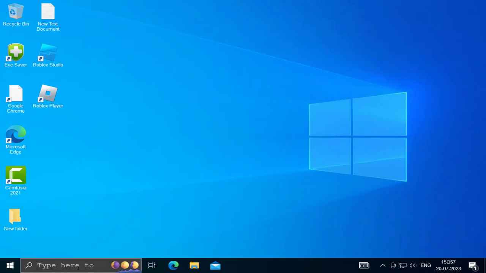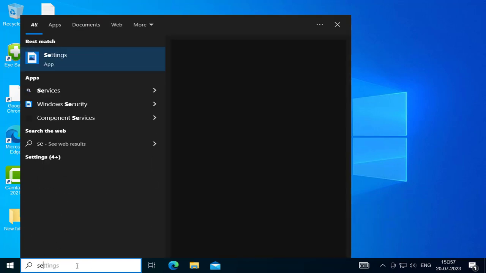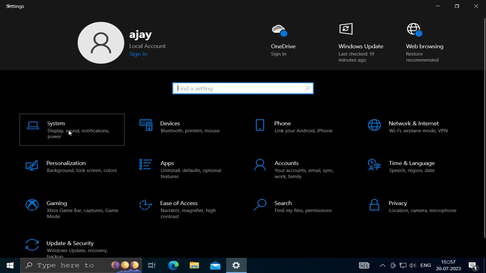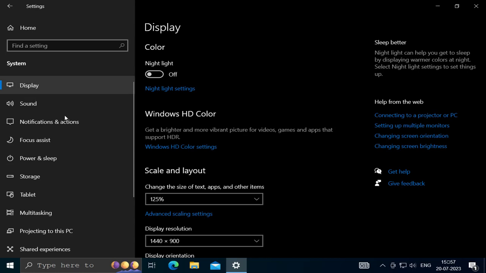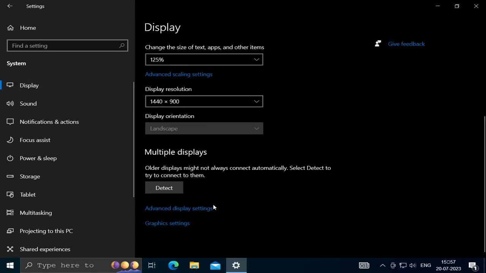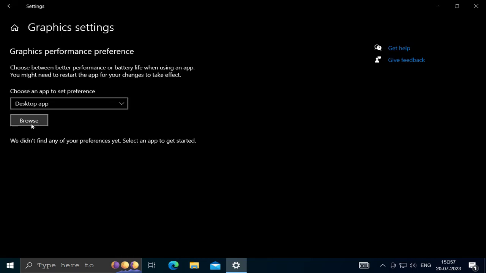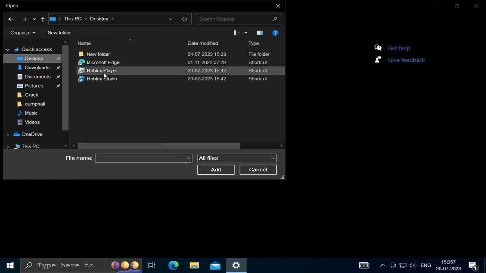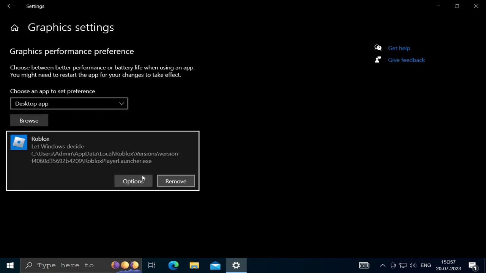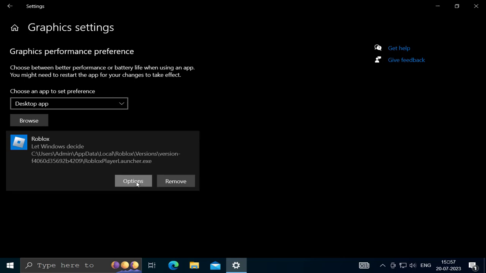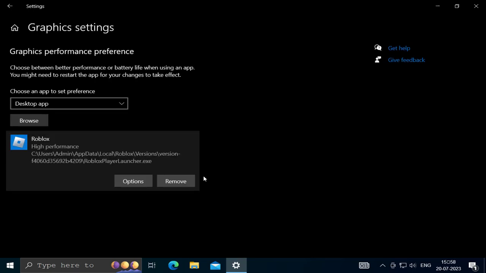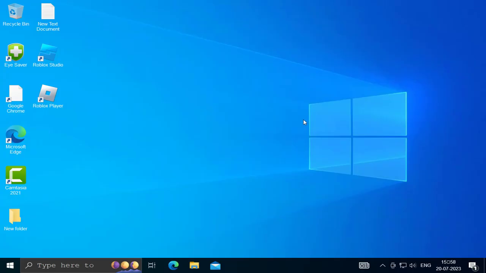After doing this step, go to the search menu and type the second step of optimizing Roblox for your computer. Select settings, select system, select the display option over here, scroll down and select graphics settings, select the browse option over here. Select the Roblox player, guys, and select add. After adding Roblox, select options and set it to high performance. After selecting it, select save. After doing this step, close out of here.